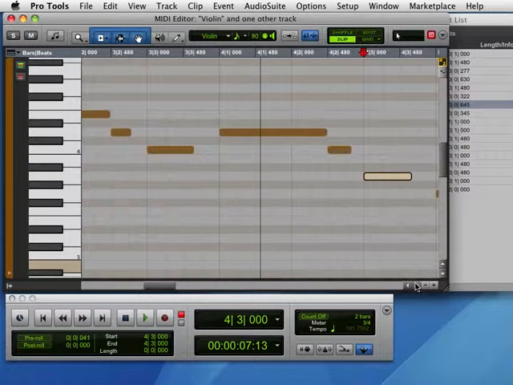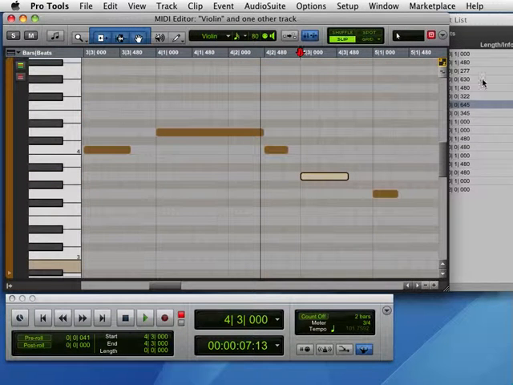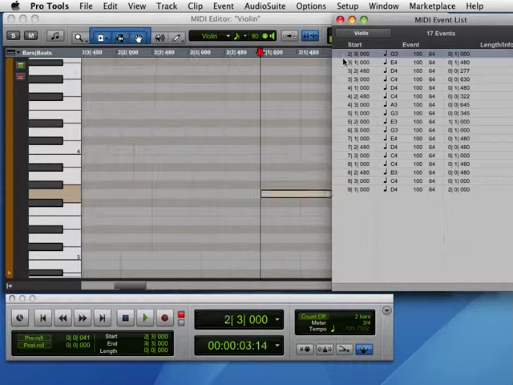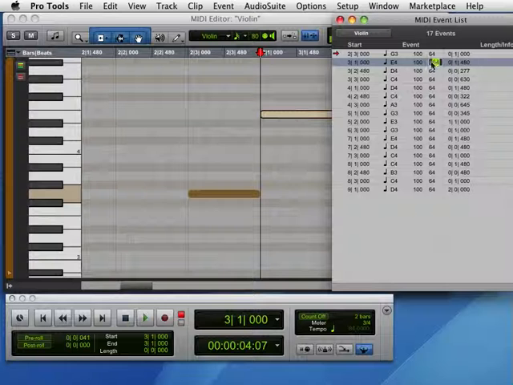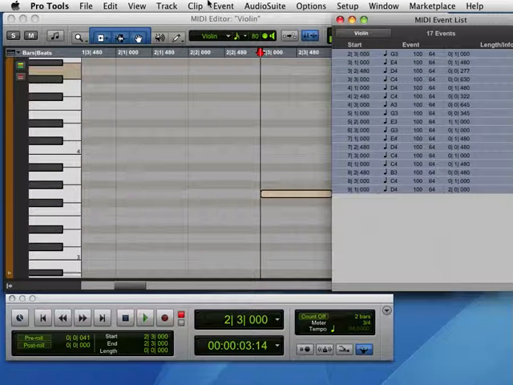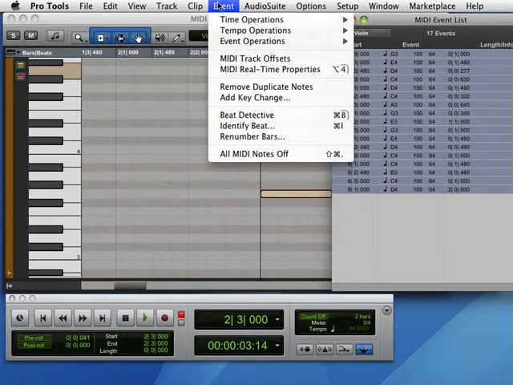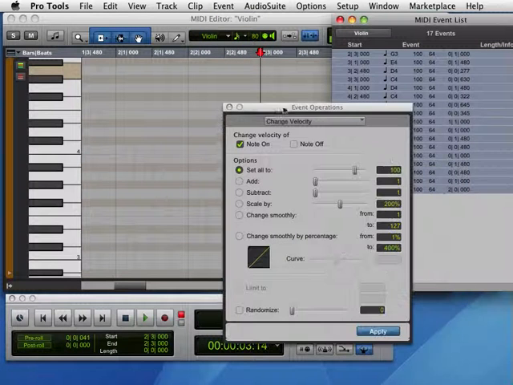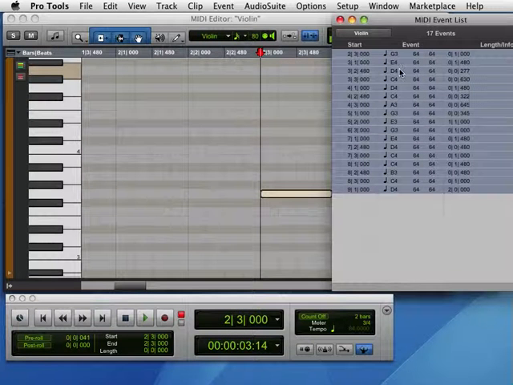And it's sometimes nice to have accents. Everything right now is the same velocity, if we can see that in the MIDI event list. So let's edit velocity here. Maybe this note should be a little louder. First off, I'm going to change them all to a lower velocity. Event operations, change velocity, set all to a middle of the road velocity. There they all change.